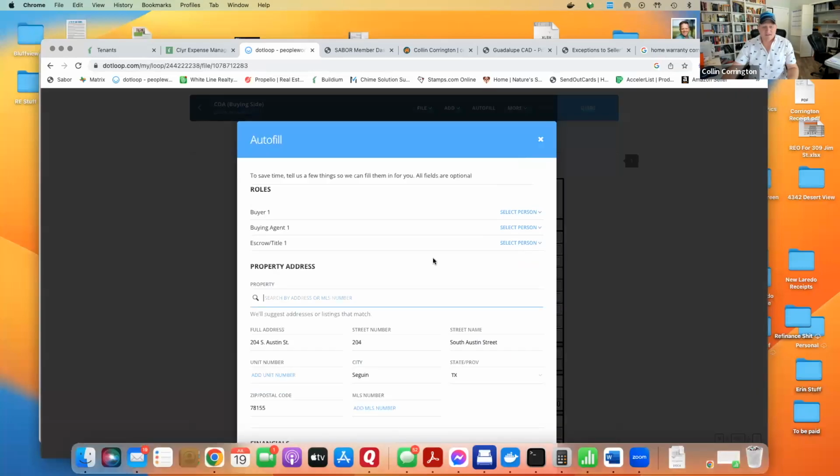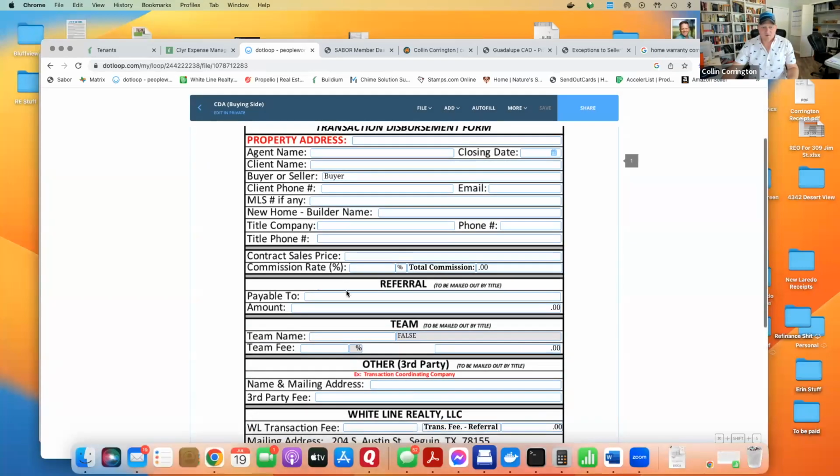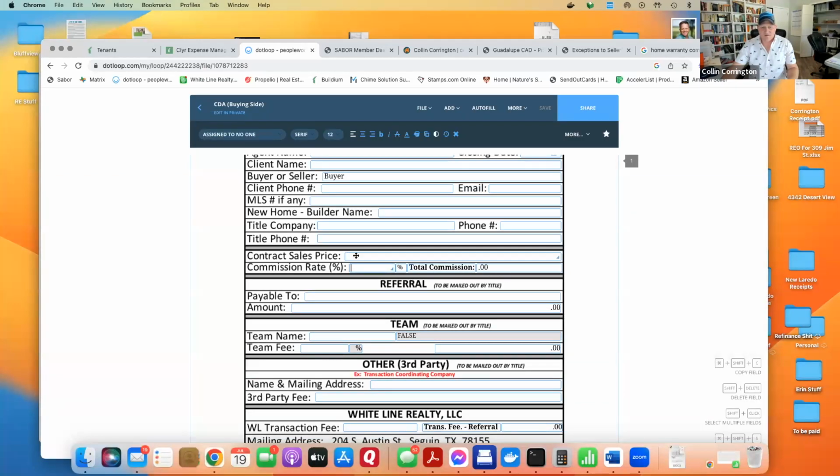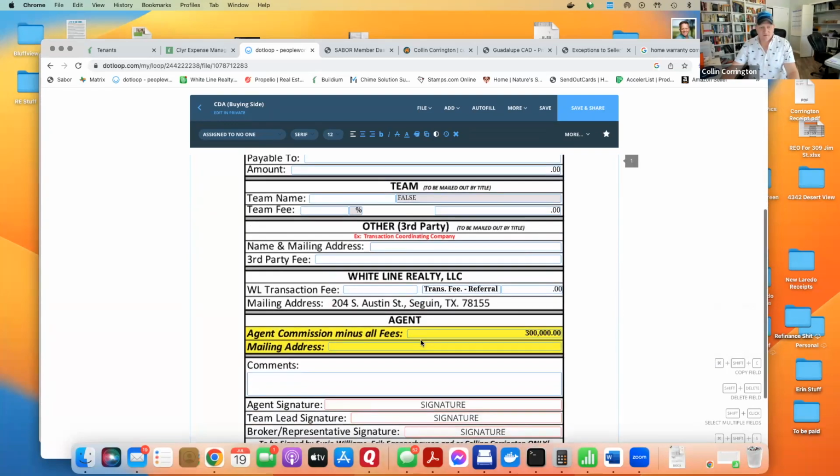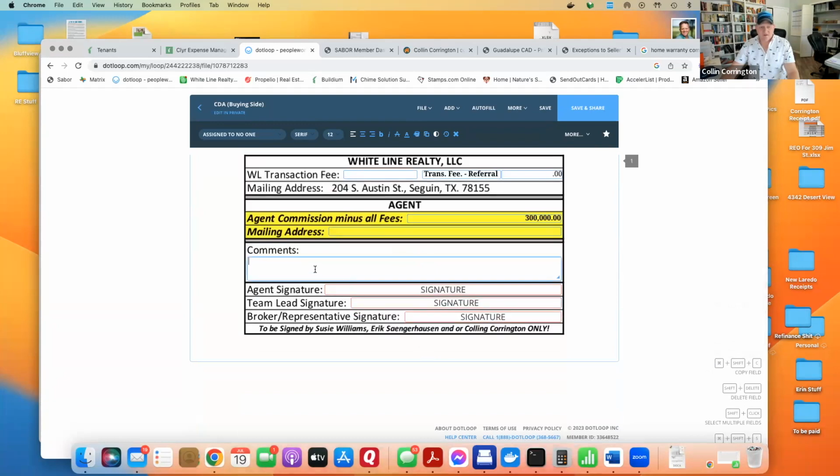So when you fill out the CDA, guys, what I would do is, so the commission rate and then contracted sale price. You put 3% and it's going to calculate this. So let's say... there you go. That's too many zeros, but whatever. What I would do, guys... oh, it won't let you do that. Maybe I put it in the comment section.